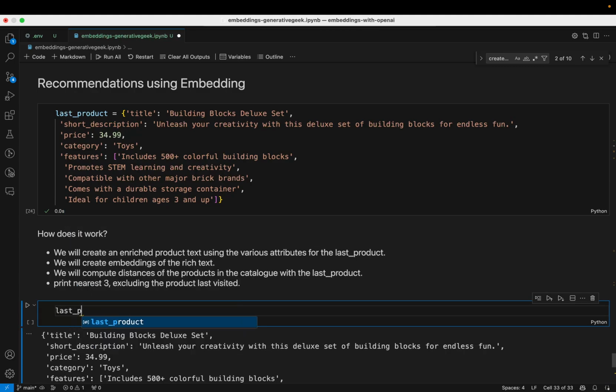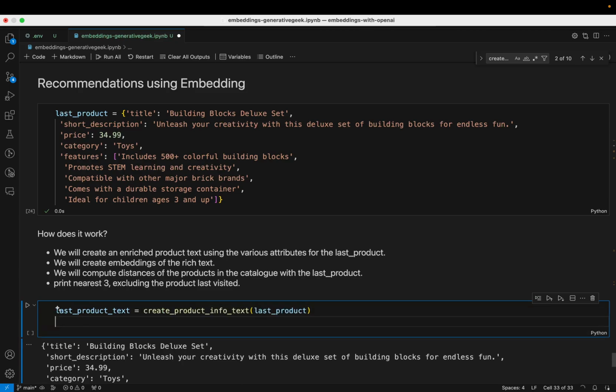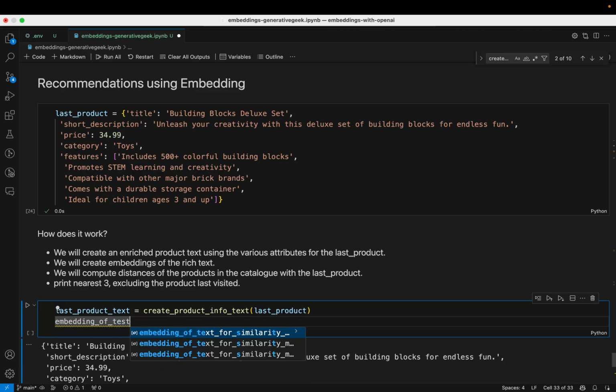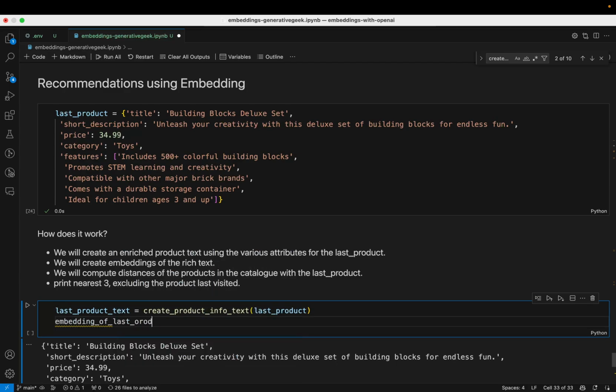So last product text is equal to create product info text, and we'll pass in the last product. This is the method that we created earlier. Now GitHub Copilot is suggesting this, because I have already written my description in the markdown. This is one great way of grounding the model and telling it what you need next. So embedding of last product is equal to create embeddings from text, last product text, and 0.